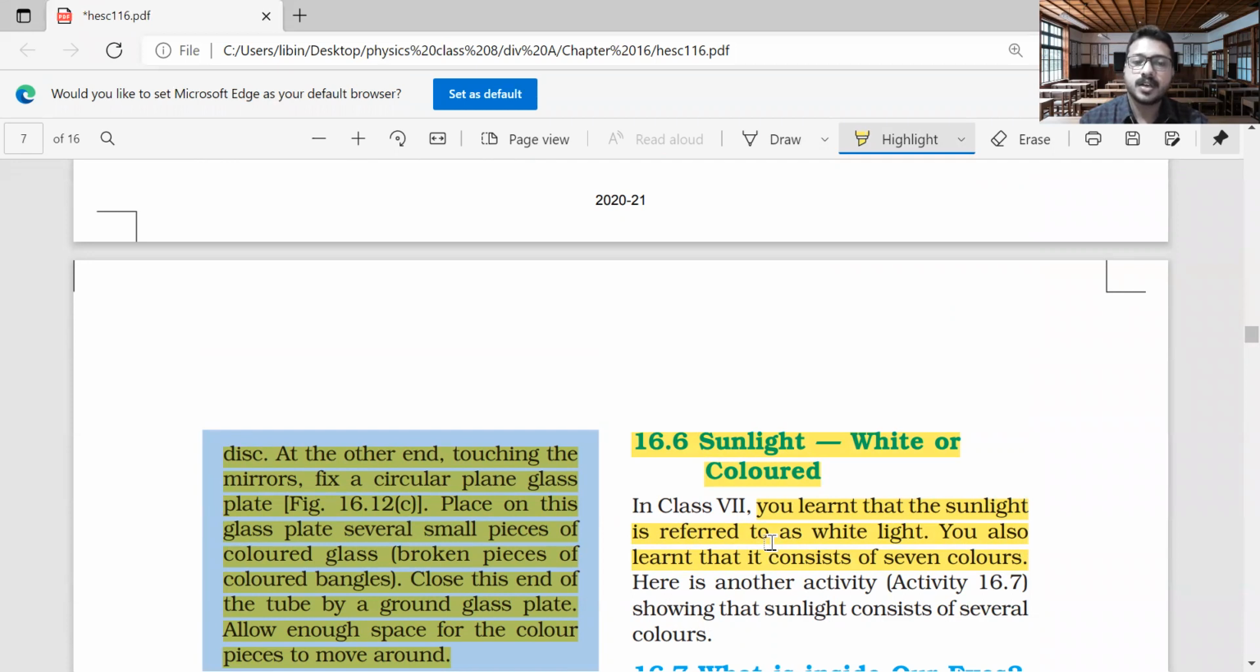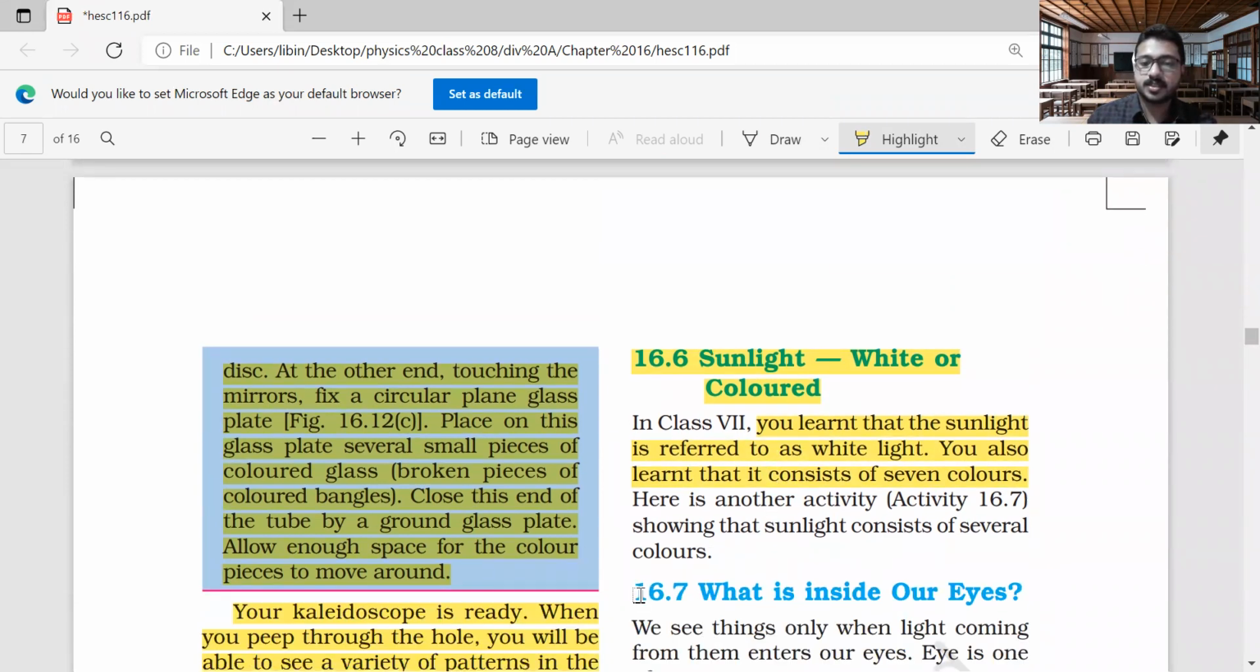Now we will stop right here because the next section, that is section 16.7, what's inside of our eyes, is a bit more important. So I'm not taking that today because we need to learn that in a better way. You should give proper importance to this section.